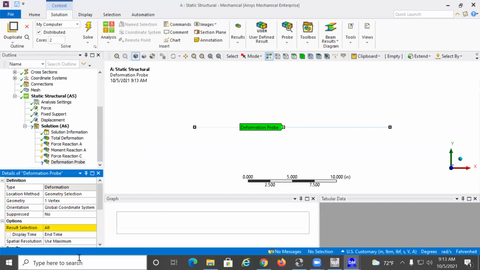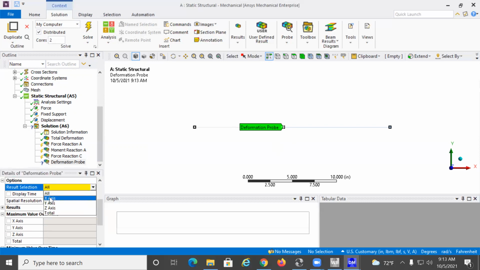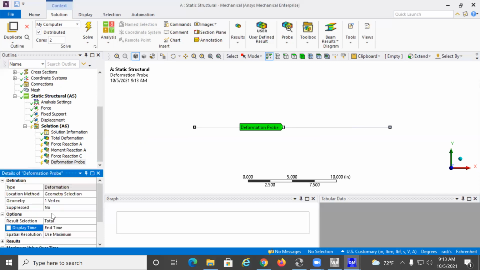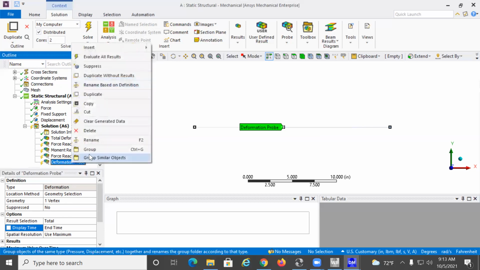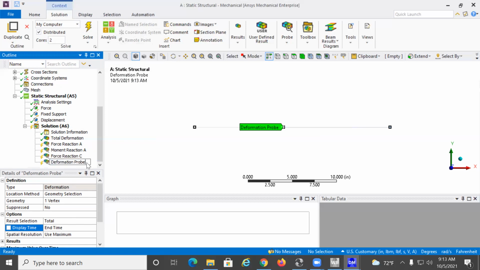I go apply, and it's asking me result selection. I can do x-axis, y-axis, z-axis, or the total. These are the components of displacements. Now, what do you expect the total to be? So I'm going to select here total. But the total should be the same as the x-axis. I should not be getting any y or z components. So this deformation probe, I'm going to rename it and say deformation probe at B. So that's the displacement at B.